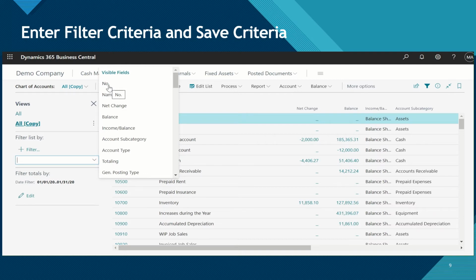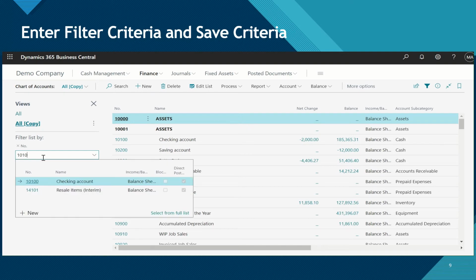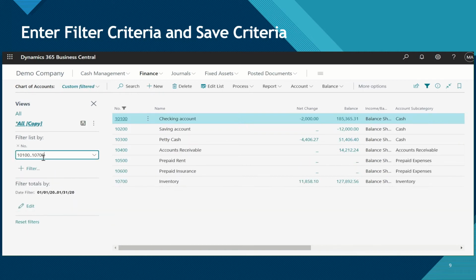So here we are taking the example that the user's requirement is to filter the chart of accounts list based on specific GL account numbers. Let's take the example that in this whole chart of accounts list he wants to see the GL accounts ranging from 10,100 to 10,700. So the user will enter the starting GL account number of the range, for example 10,100, then type double dot, and then the last GL account number, for example 10,700. Once he clicks enter, the user will get the filtered list.